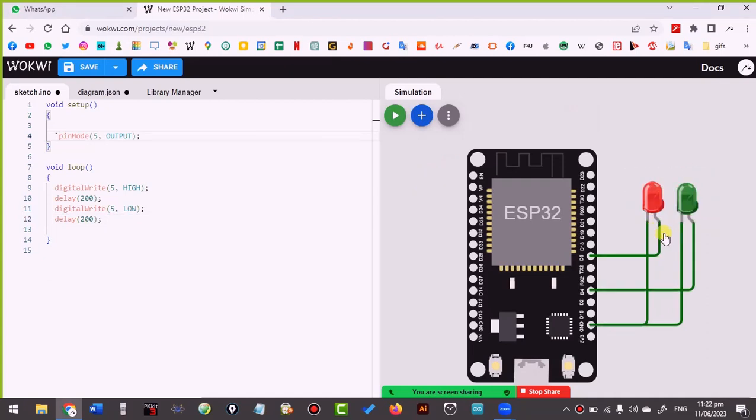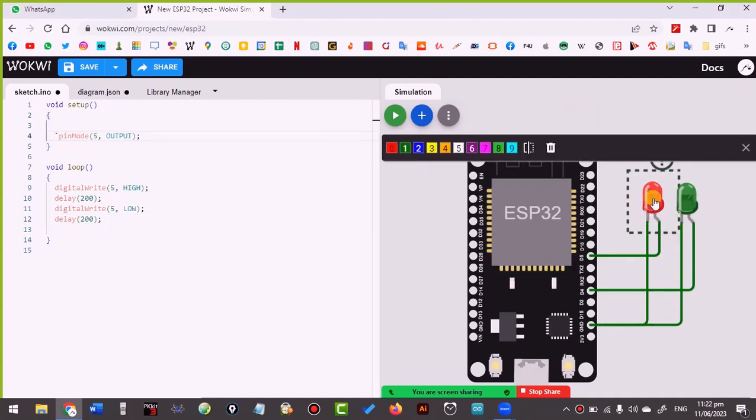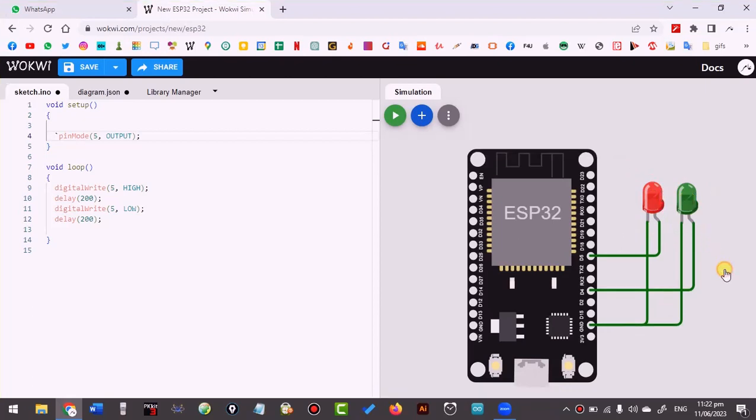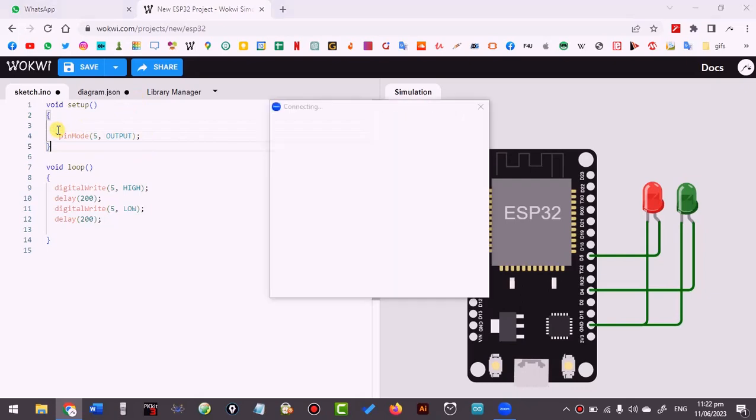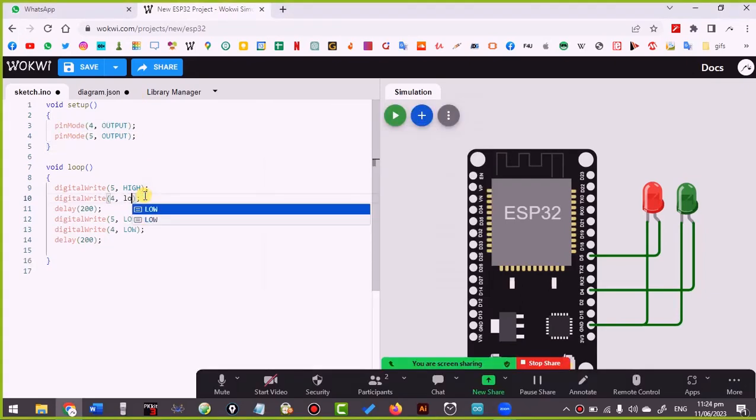Blink both of them. This was connected to 5 and this is connected to D4. Make it high here. It will be reversed now. One on, one off. And make it 1000 again so that we can see it clearly.